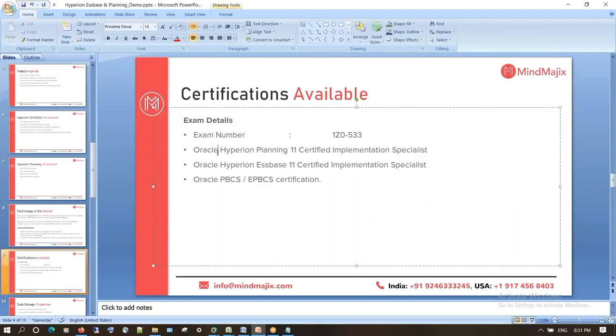This is the latest certification, 1Z0-533, and there are also different kinds of certifications available from Oracle that we can do, so that we can represent ourselves as a Hyperion Essbase or Planning developer. This certification will help us. MindMajix will provide you with more information about the certification needed. Cloud related certifications are also available, covering PBCS and EPBCS.